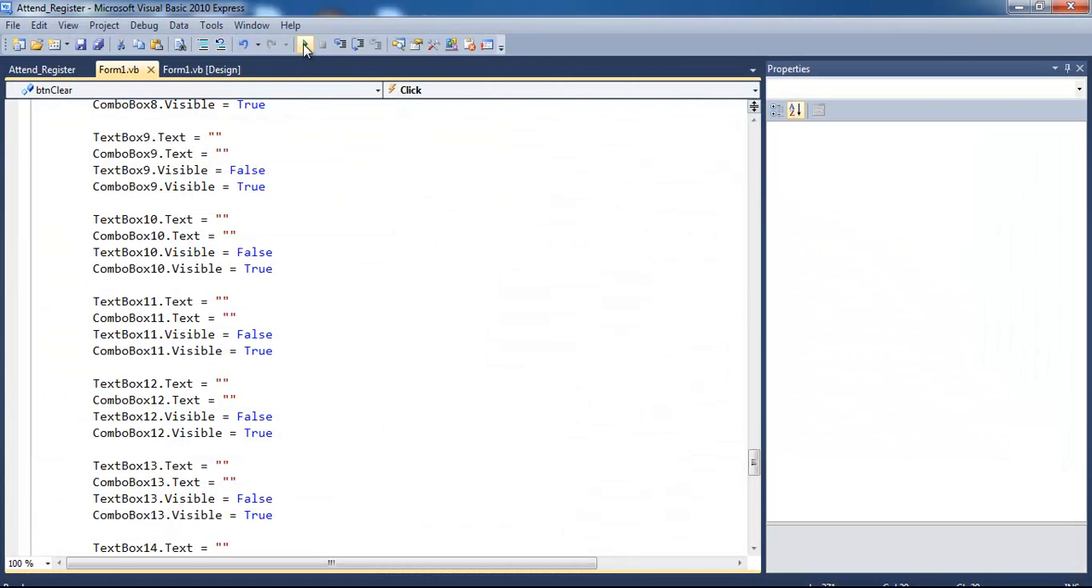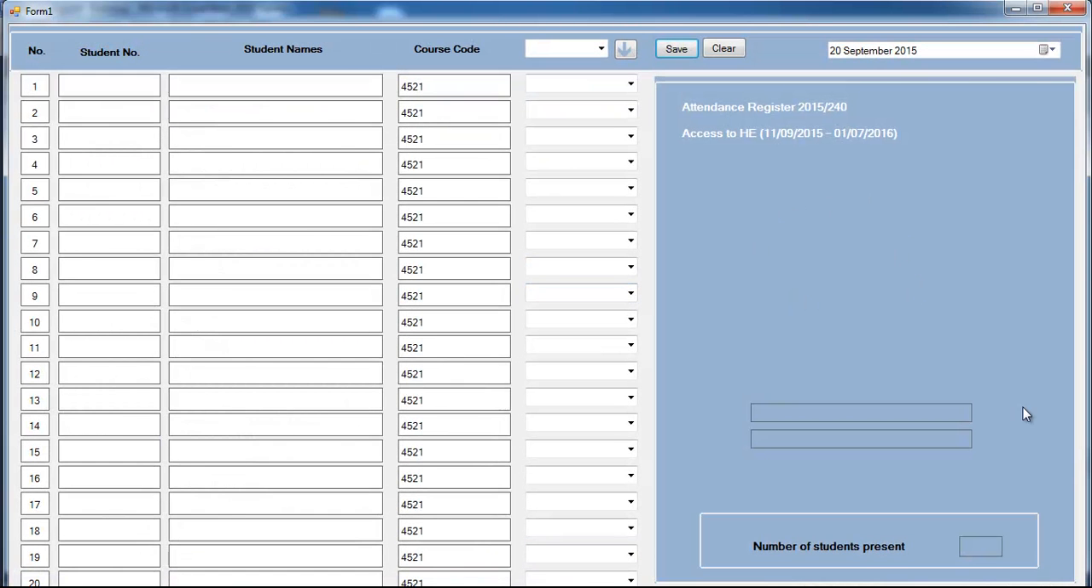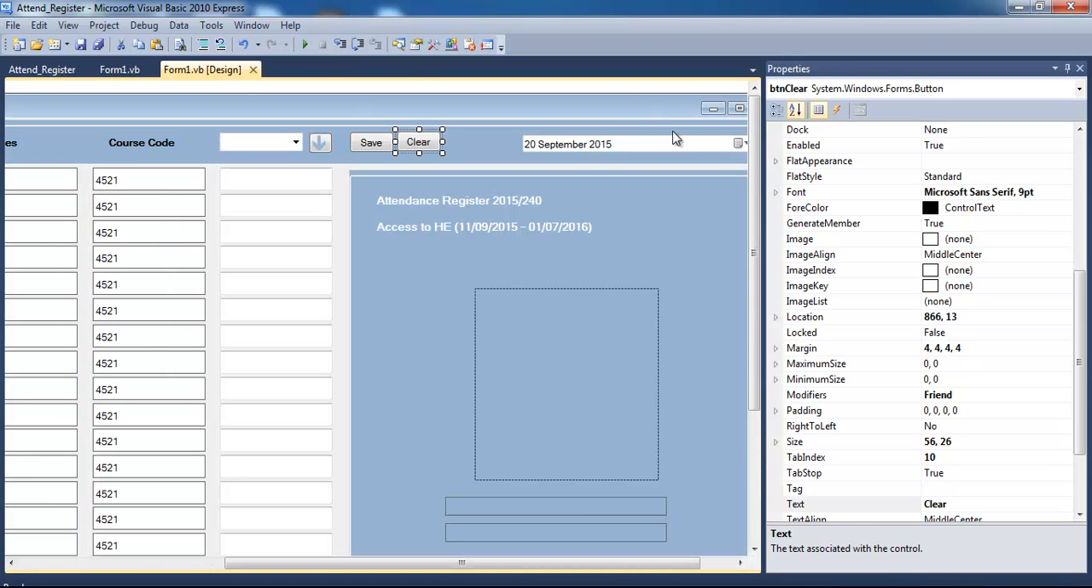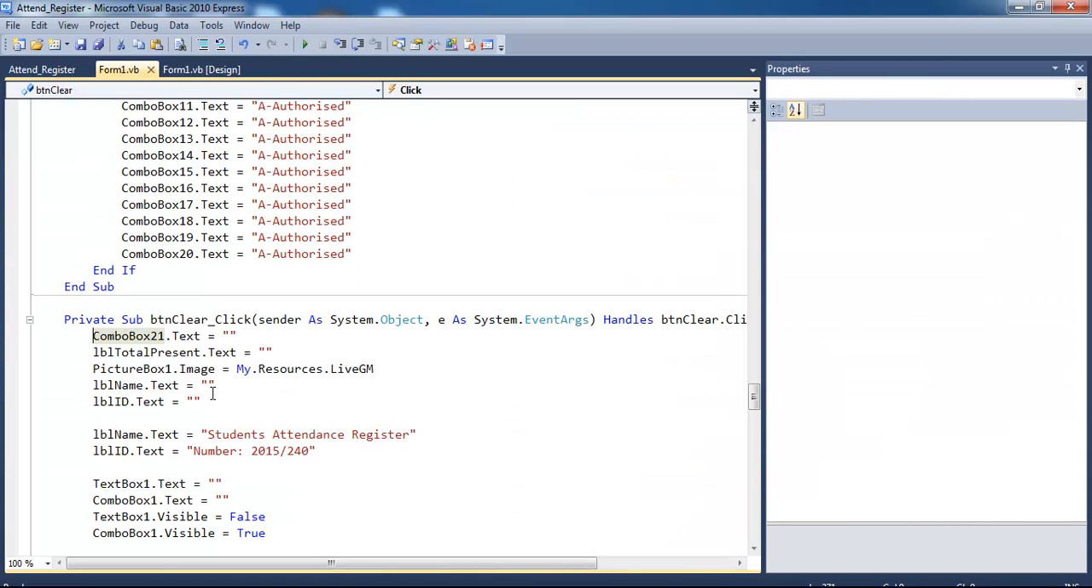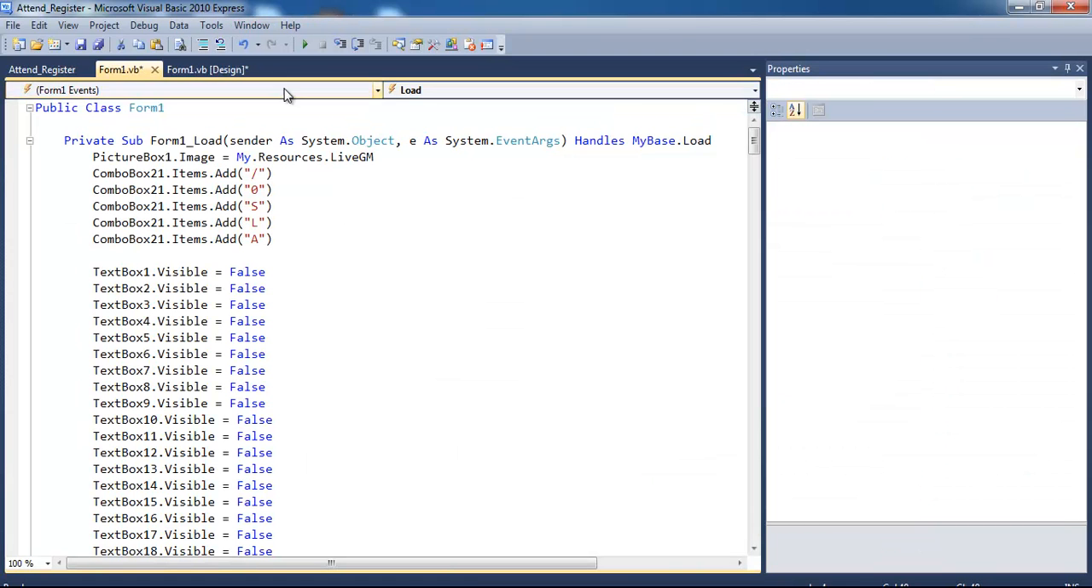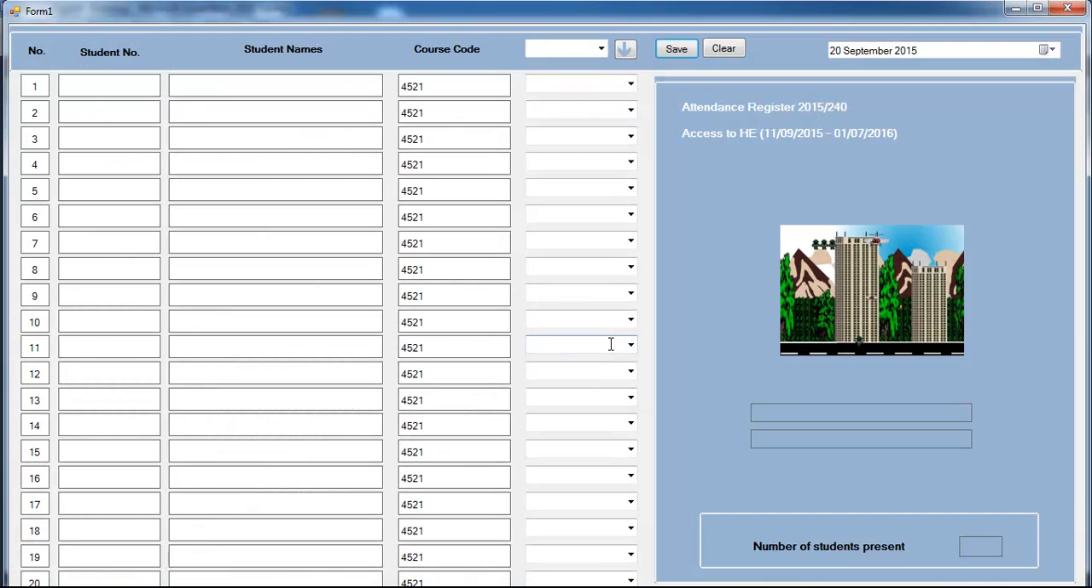So let me show you one thing again. If I run the program, you can see there's no image there because I've not asked the form to load up the image. So I might as well just take care of that. Now let's go straight into the clear button. Copy the following lines of code, asking the form to load up the image. Paste that there. If I run the program, this is what you get. You see the image there. So even if I enter anything in there and clear, that still remains in place.